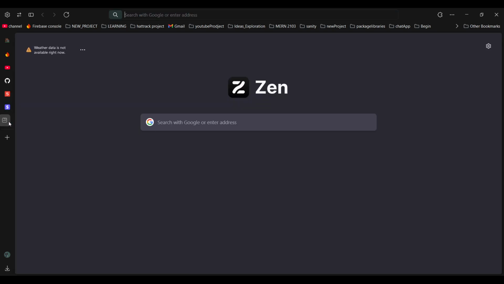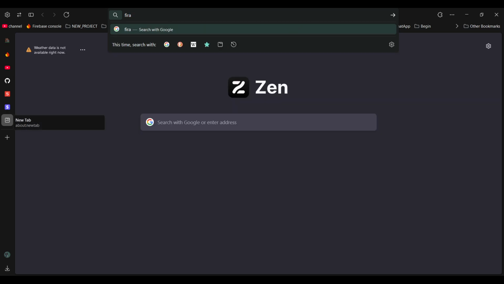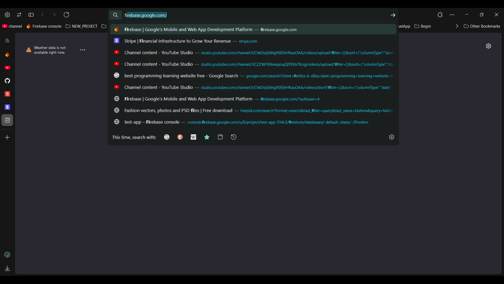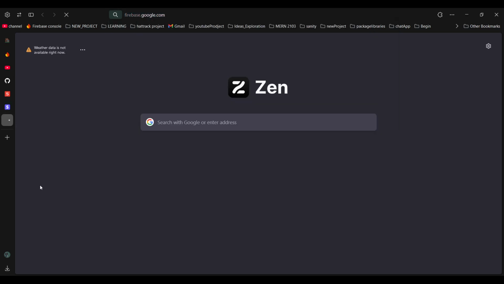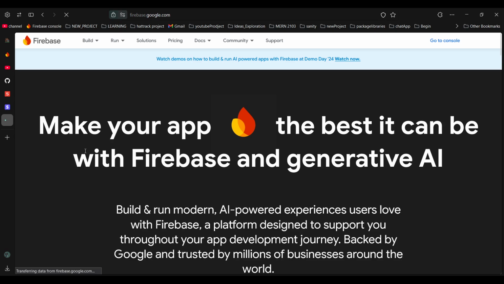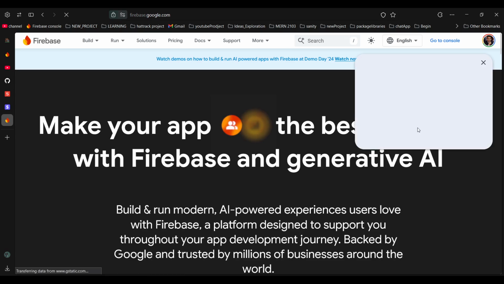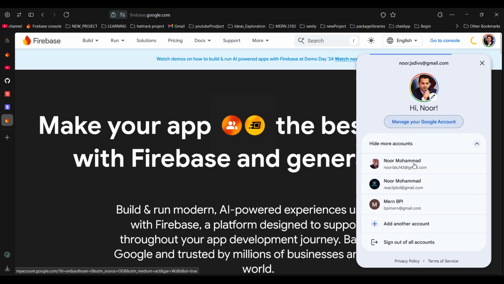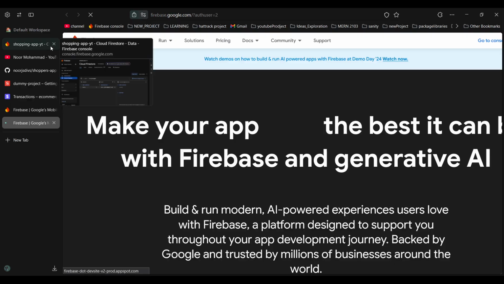First of all, let's go to Firebase, let's say firebase.google.com. And don't worry about all the links, they will be available in the description. I'm going to showcase it there, so you can easily grab that. What I'm going to do is change my account from there. Okay, let's close the other one.